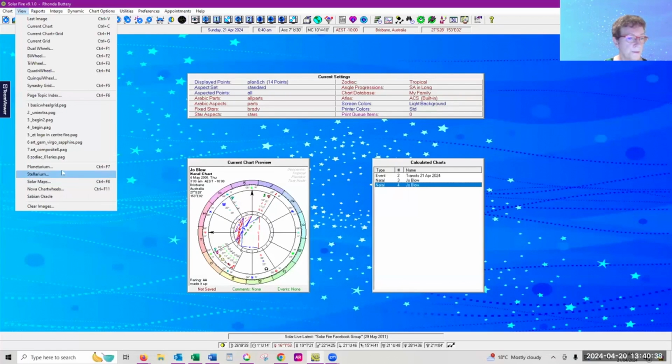There's a few other bits and pieces down here that we can look at that are really interesting. Planetarium will show you the sky. Stellarium is a free program, an astronomy program. It's absolutely fantastic. And if you've ever done anything with Gemini Brett, you'll see how he uses it for looking at different places and different times. I can get into solar maps from here, Nova chart wheels, if you've got that on your computer, and a Sabian oracle. It's like drawing a card for the moment.